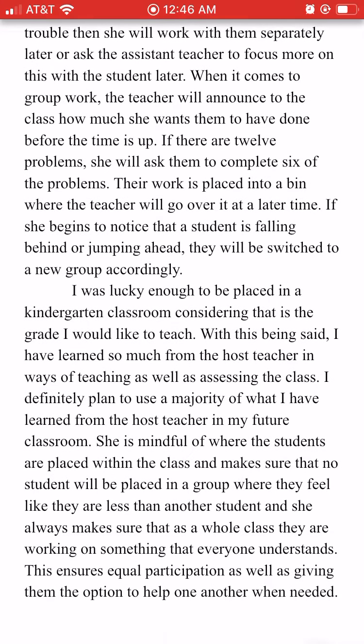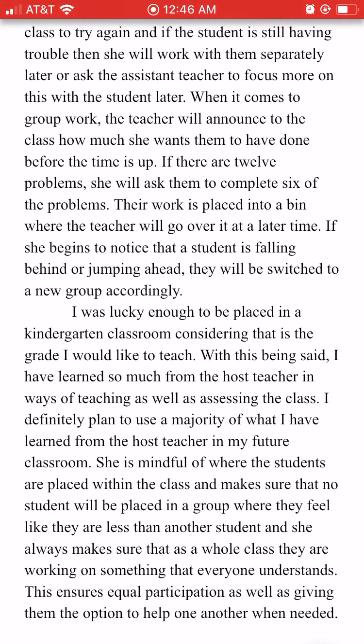When it comes to group work, the teacher will announce to the class how much time she wants them to have done before the time is up. If there are 12 problems, she will ask them to complete 6 of the problems. Their work is placed into a bin where the teacher will go over it at a later time. If she begins to notice that a student is falling behind or jumping ahead, they will be switched to a new group accordingly.